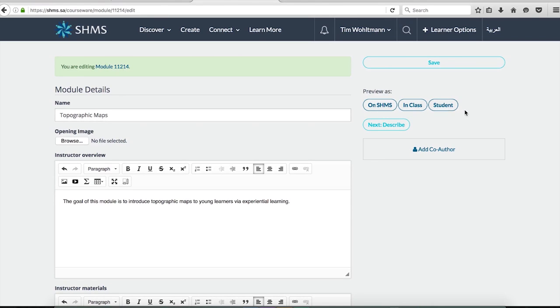Just above that is located a number of options for previewing the resource, as well as the Add a Co-author and Save links.